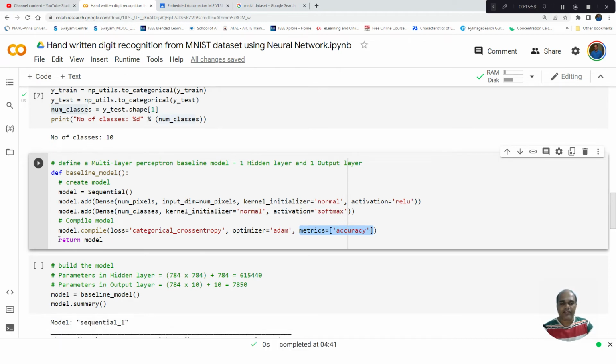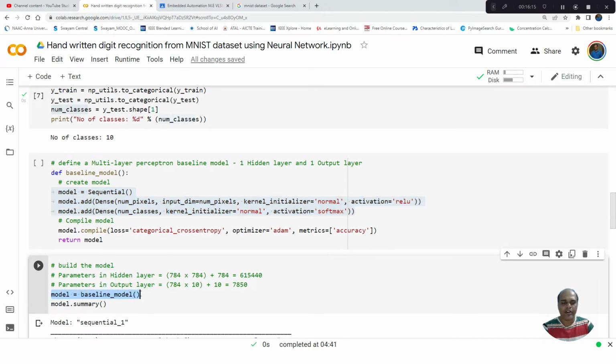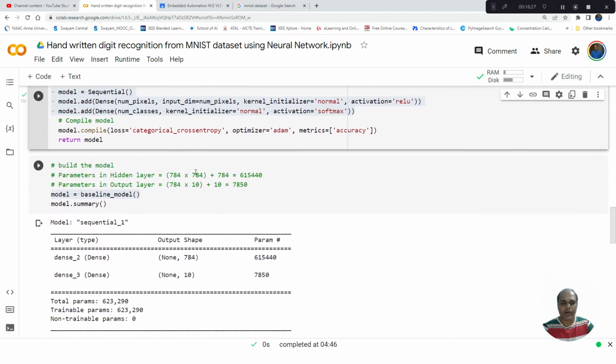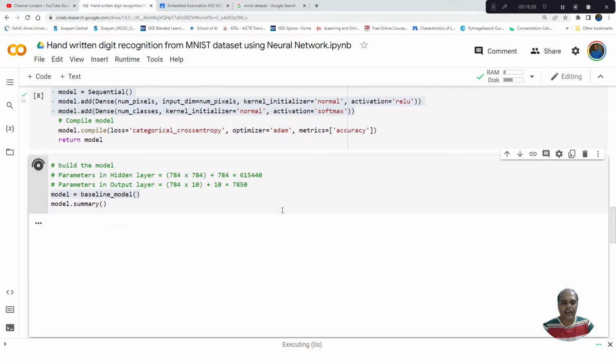So that completes the definition of our model. So first we create a model, then we set the parameters for the model. So now let us use this function to create our actual model. So that is done by this. First we initialize our model to be a baseline model. Then we define the summary of the model. We create a model. So first let us run this function. Then create a model. When I run this model, you can see the model summary.